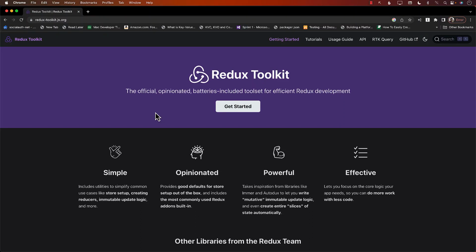So now let's go ahead and learn about Redux Toolkit. You already learned about Redux and how it allows you to maintain global state, but the Redux team has also created Redux Toolkit, which makes maintaining global state much easier. But you still need to know all the different components of Redux.